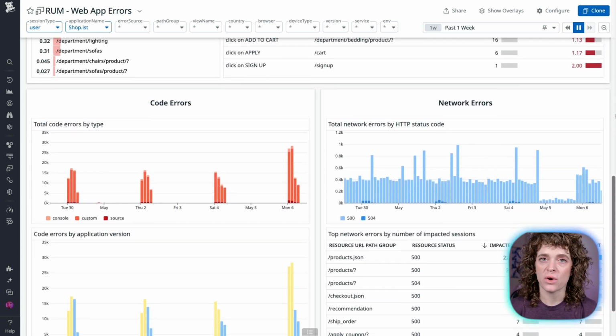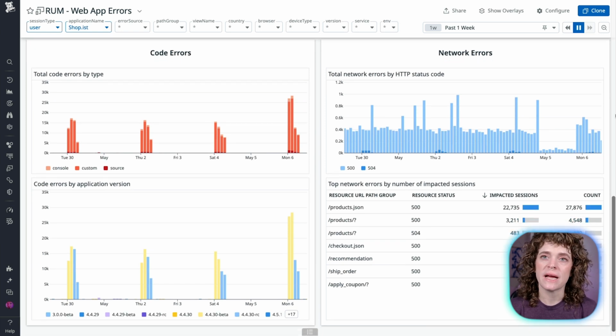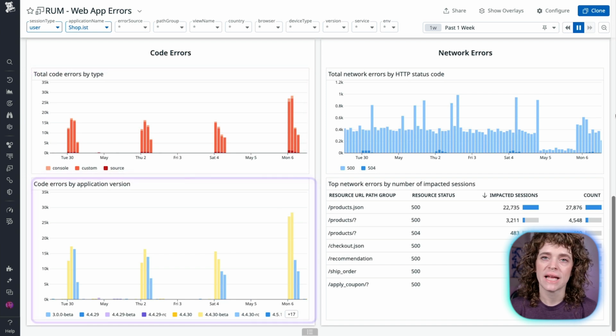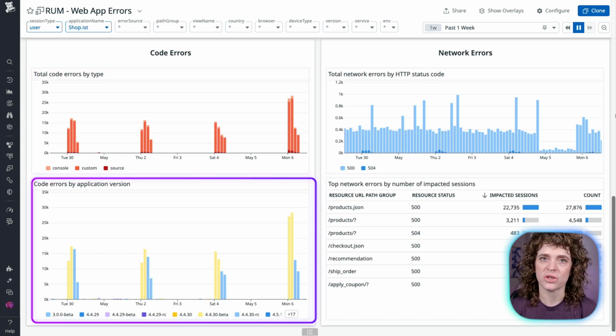Below that, we have code errors, which breaks down total code errors by type. Source is unhandled exceptions or unhandled promise rejections. Console is console.error API calls. And custom, which are errors sent with the RUM add error API. And code errors by application version.